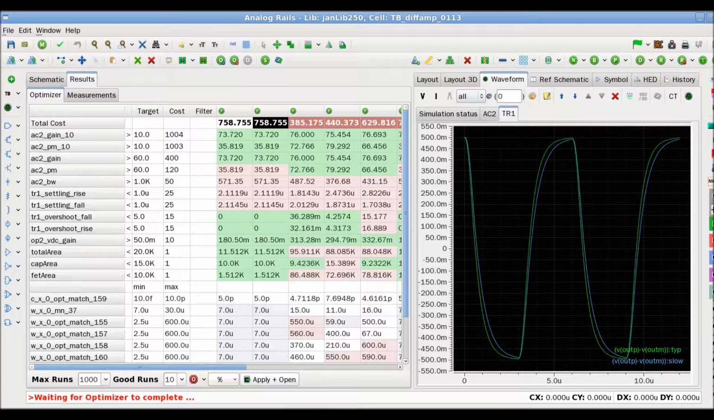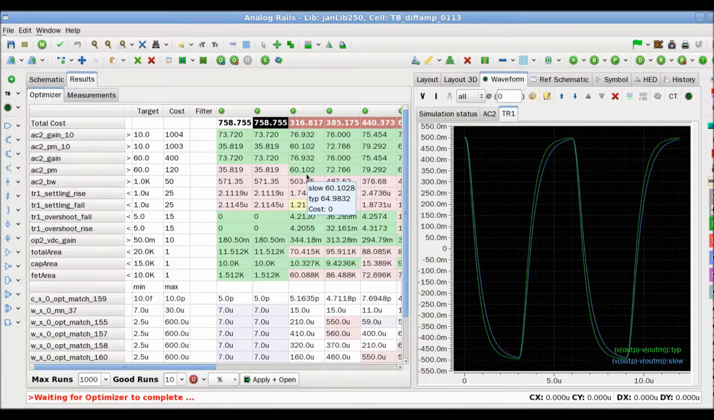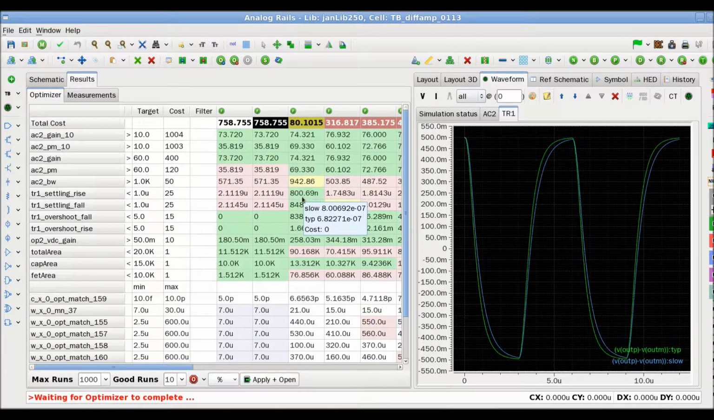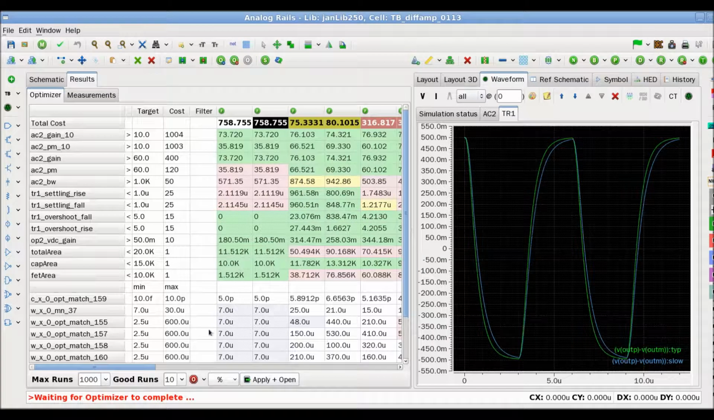You can see the waveform, by the way, which is the typical and the slow run, which is kind of running slow. Green means that you've hit all of the corners, all corners hit the spec. Red means typical corner failed, and gold means that the typical passed, but one of the outlying corners failed.